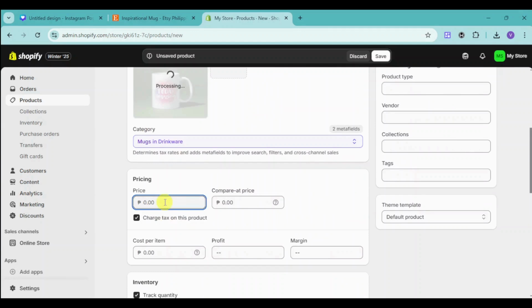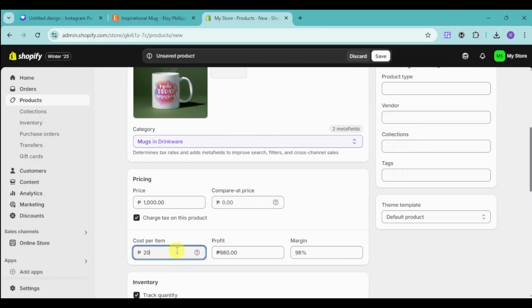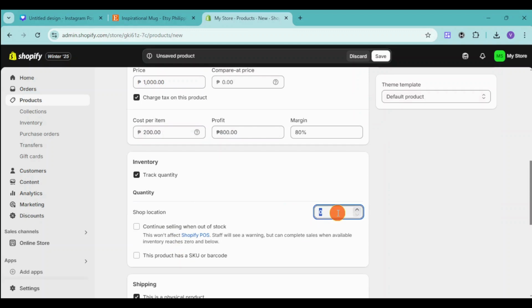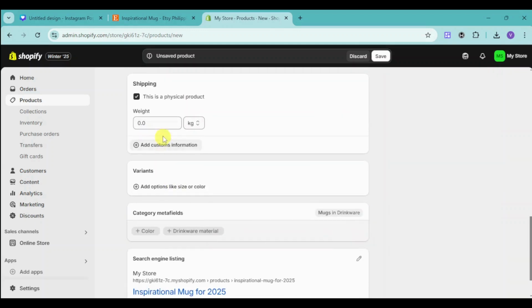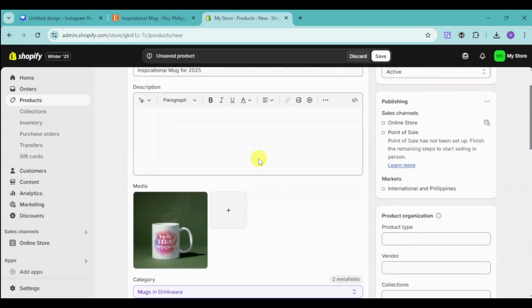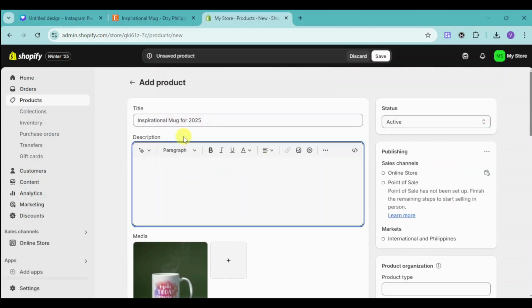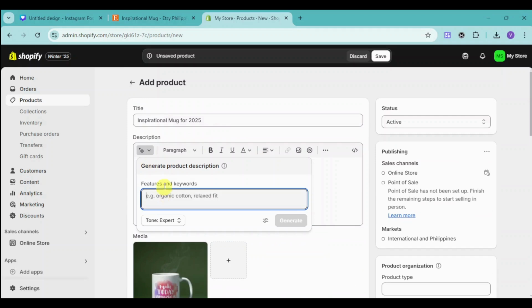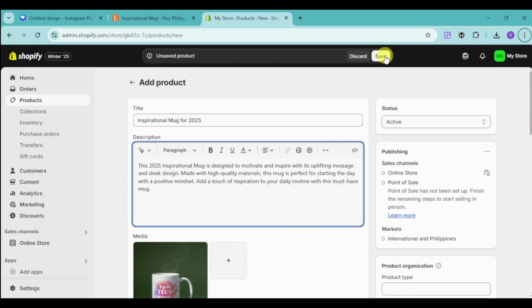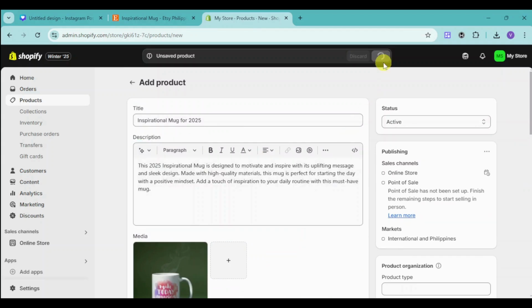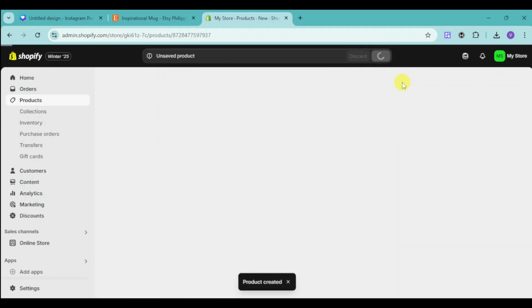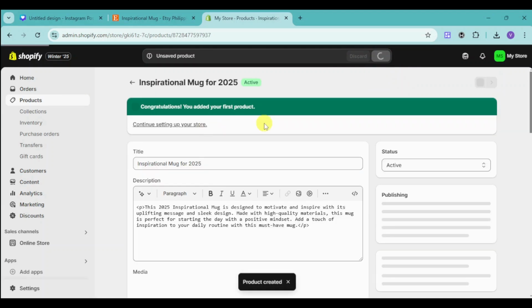Just enter in here the pricing for the mug that you're looking for as well as the cost it may cost you. You can also track the quantity if you want. All of this is up to you already. So just put in here the information that you want, and then add in here the description that you want. Once you have done that, click onto this save option right here. Now, once it's been saved, you can head over to your Shopify.